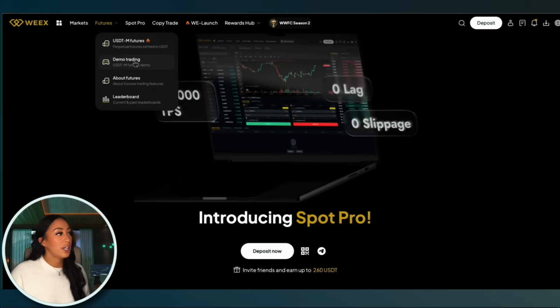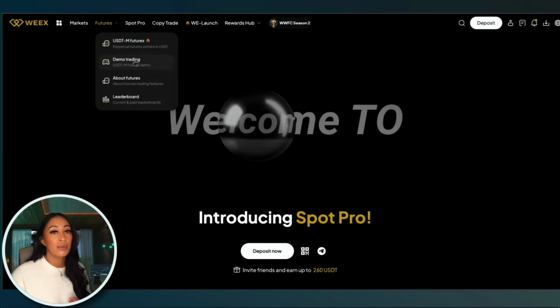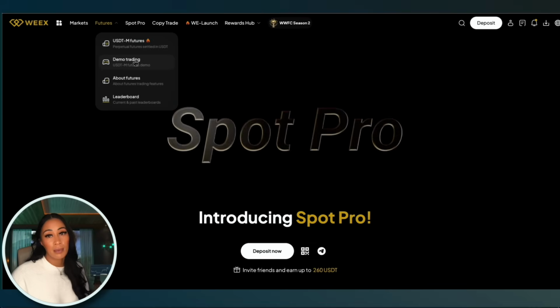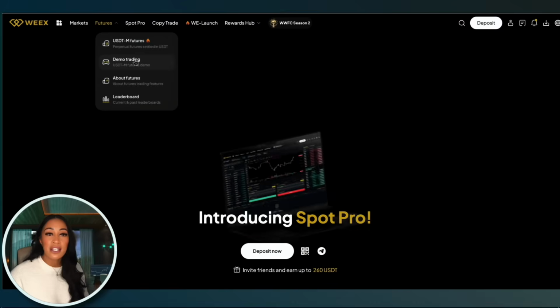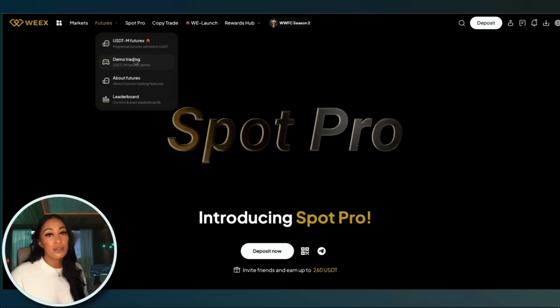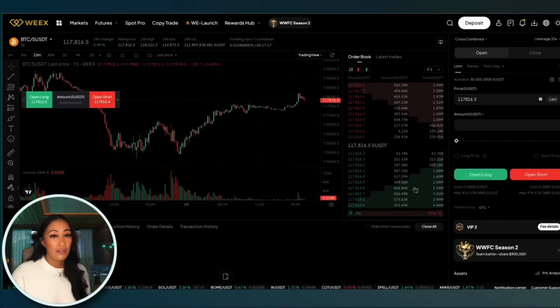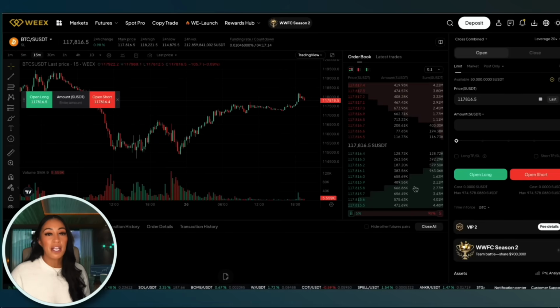Then we have demo trading. A demo account is a fantastic tool for beginners to get comfortable with trading without risking any real money. It lets you practice placing trades, explore the platform, and learn how things like order types and tools work in a safe, risk-free environment. Just keep in mind that while it's great for practice, trading with real money comes with added emotions and challenges that a demo account can't fully prepare you for. However, it is a great stepping stone to help you get started.